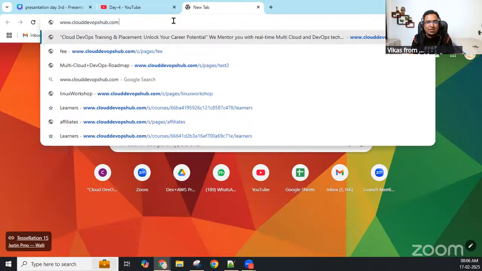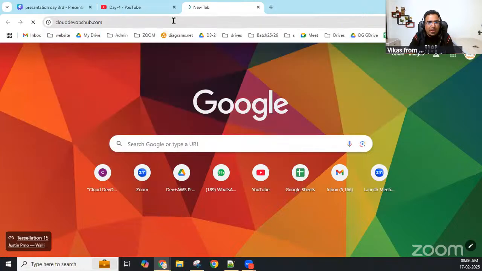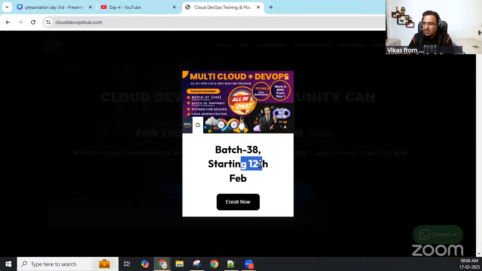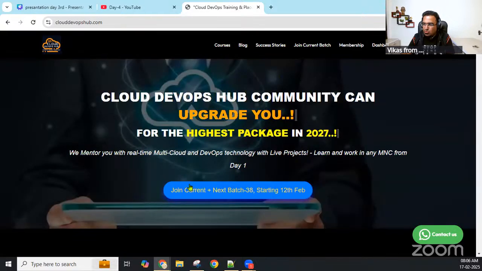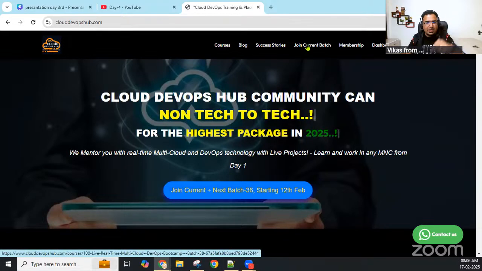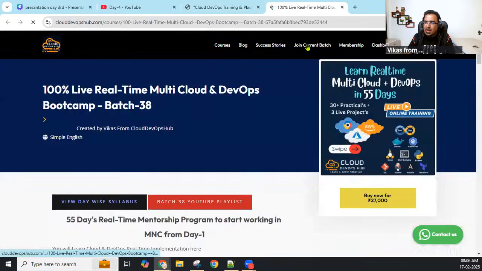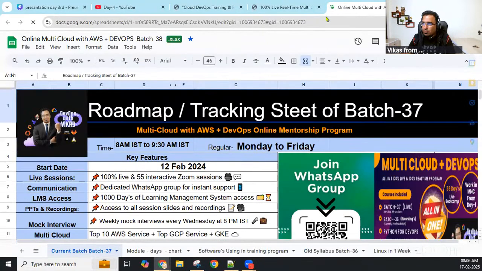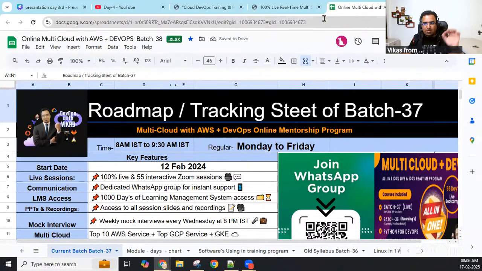You have to come to the website www.clouddevopshub.com. As soon as you come to this website, you will get one pop-up: Batch 38 starting on the 12th Feb. Yes, this has started on 12th Feb. So you can cross it and come to Join Current Batch. The current batch running is 38. You can click on this link and here you will get the syllabus also, meaning what all things we are going to cover in the next 55 days. Bookmark it, please bookmark it. It will be very helpful for you.